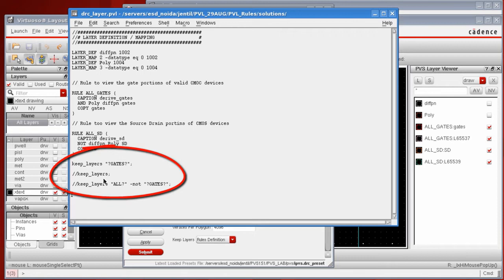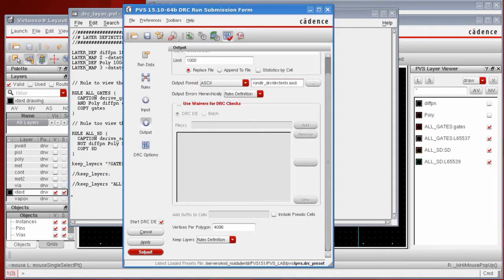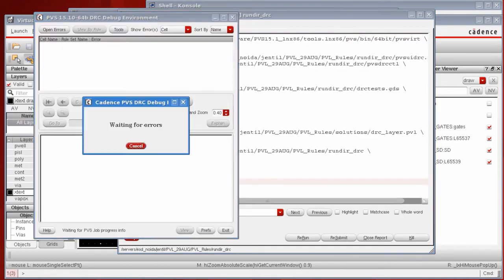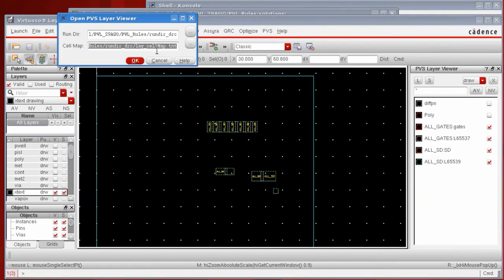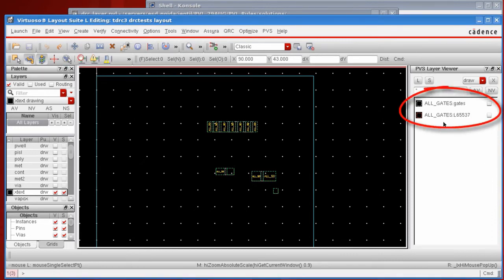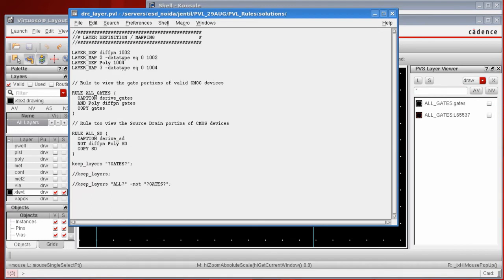Let us see some of the case studies here. As you can see here in the PVL rule file, you have 3 keep layers options being mentioned at the bottom. Let us start with option 1. Now if we mention star gate star here, then all the layers with the word gates in it will be saved. Save the file and submit the DRC run. Once the run is finished, you can see only those layers which have the word gates in them displayed in the PVS Layer Viewer window.